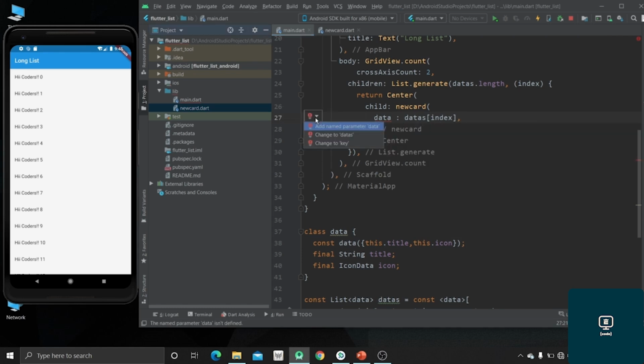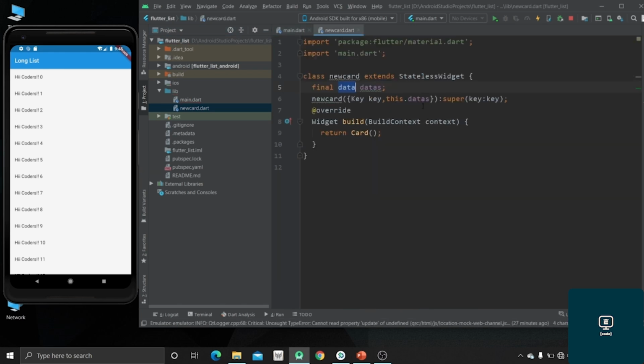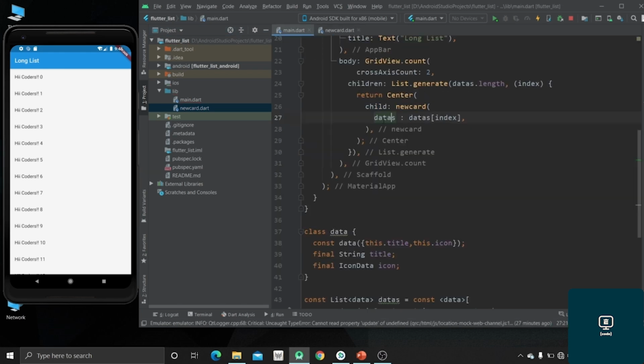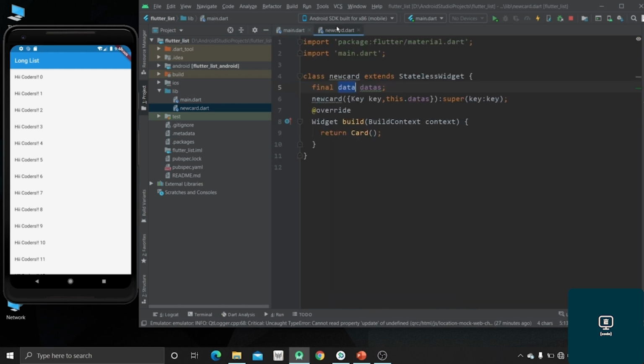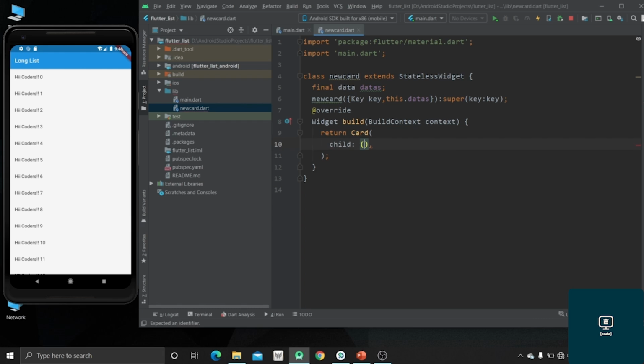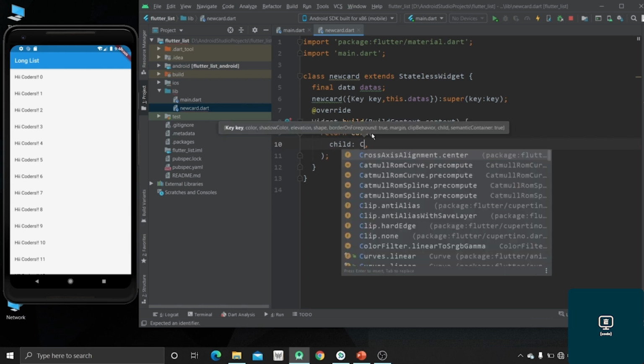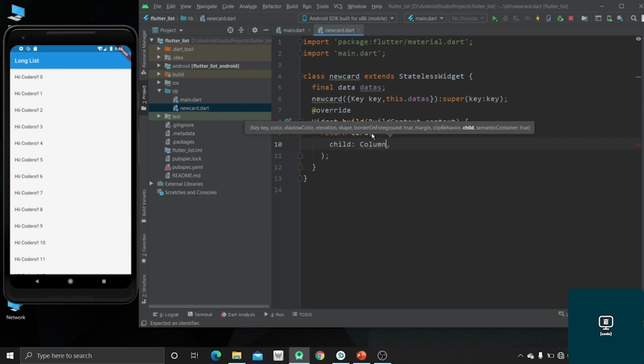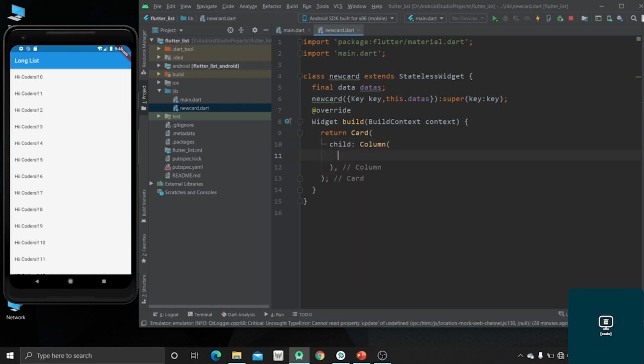Now we are having one error. Okay, we are having datas here, so we have to specify datas over here also. Now what we are going to do, we are going to create one child. Okay, that will be a column, and now we are going to create children.